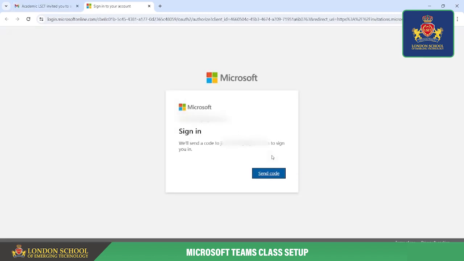Upon clicking, a new tab will open with a link. It will ask you to log in here. You need to log in if you already have an account, and if you do not have an account, follow the steps below. Here you will need to verify your email address.